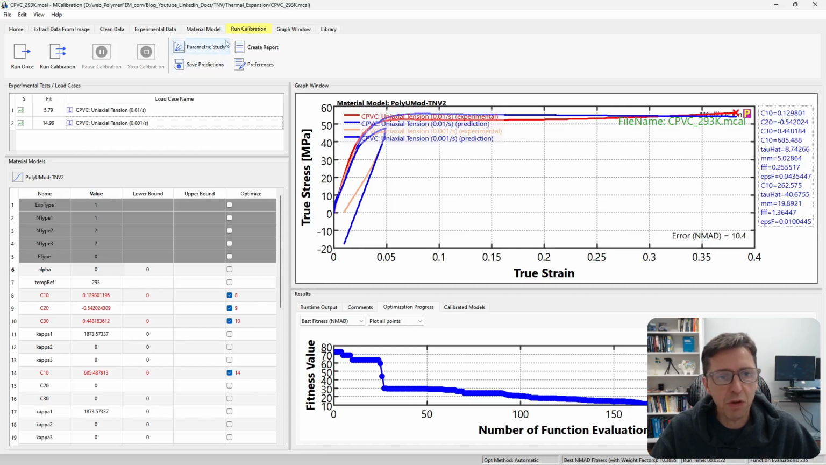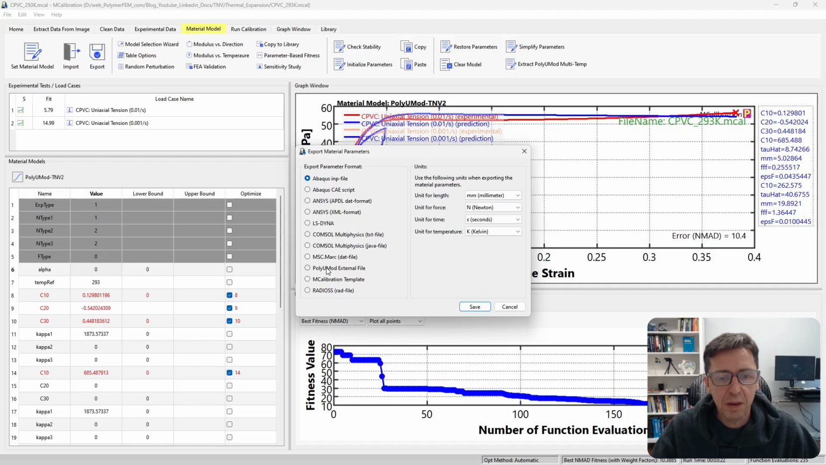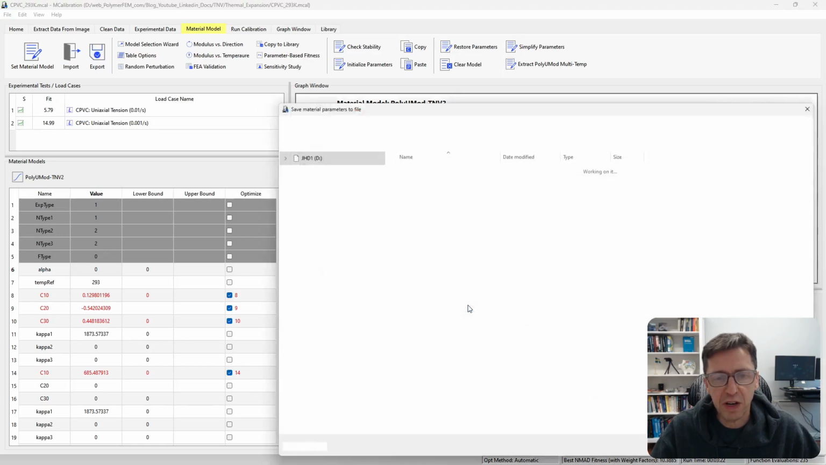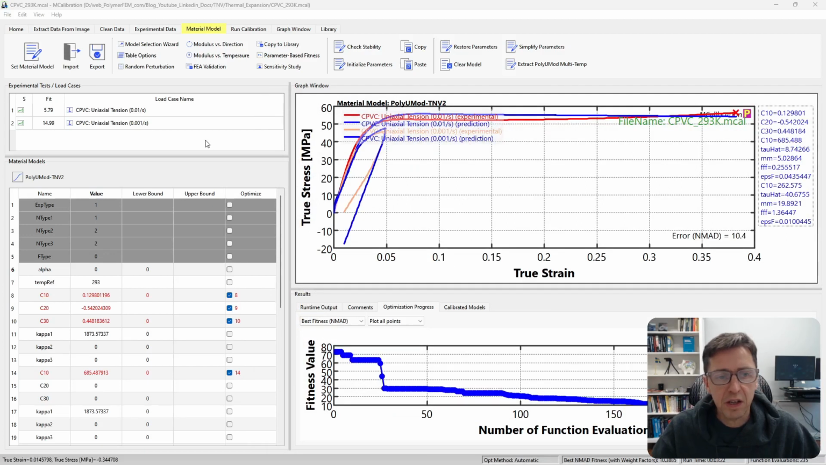So I'm going to export this material model at this point. I'm going to export it as a PolyUMod external file, and I save it to the same directory here. Then I'm going to create another calibration for a different temperature. In this case, I don't have another temperature data, so I'm going to change this experimental data by multiplying the stress values by, say, 80% to get a slightly lower stress. And that's what I'm going to use for my second temperature for this demonstration.